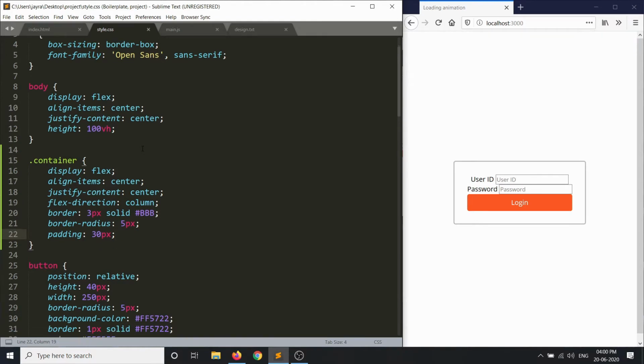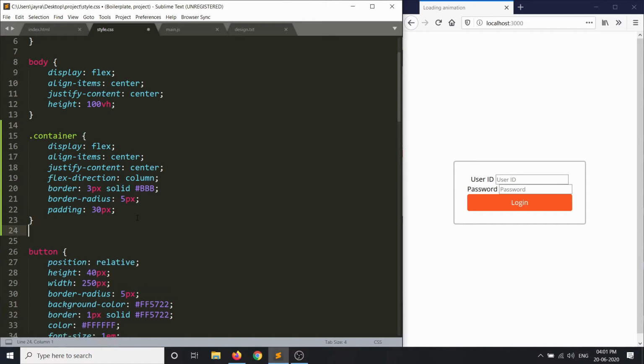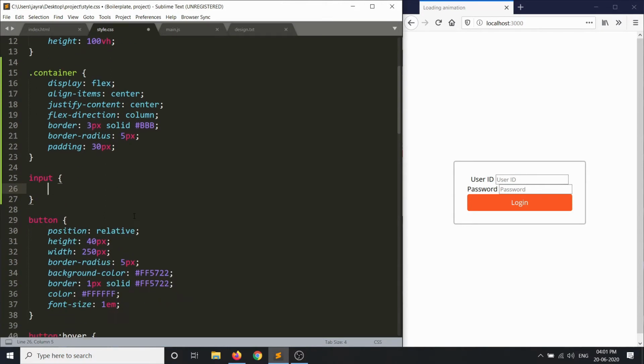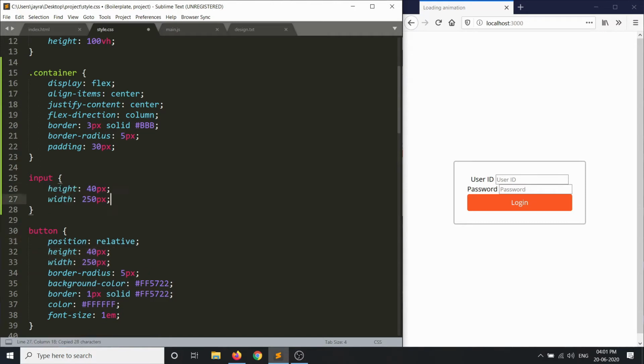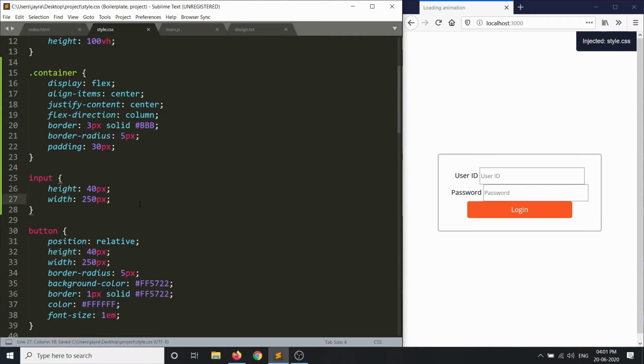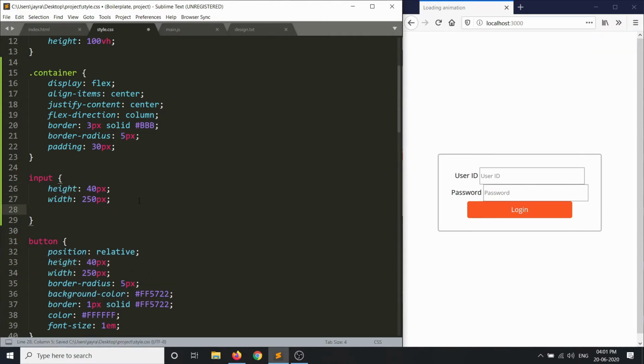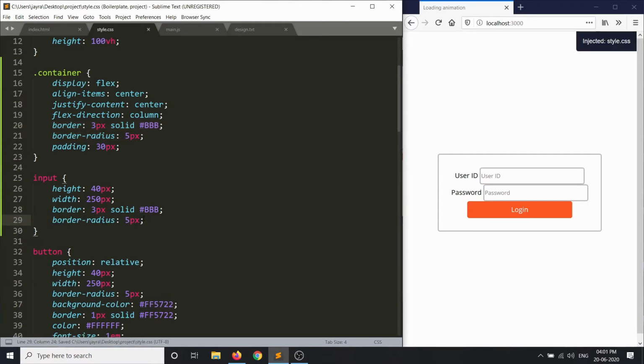Next thing, let's style our input elements. To do that, we'll just use input as the CSS selector, and let's give them height and width same as that of the button. We'll just do Control C, Control V. There we have it. Let's also give border radius and border same as that of the container to the inputs also. Control C, Control V. There we go.